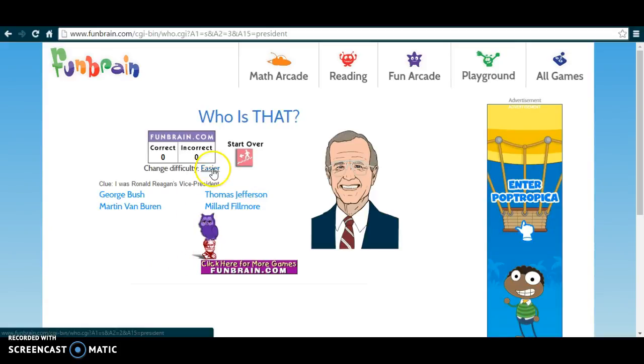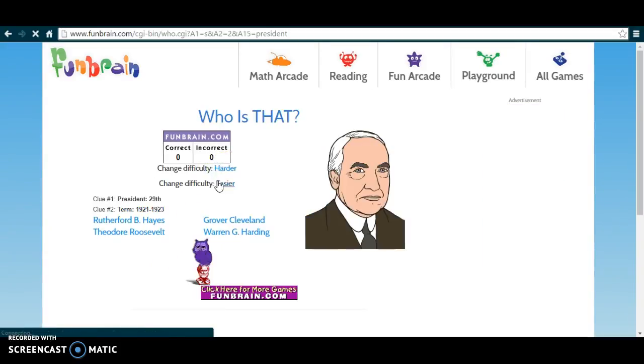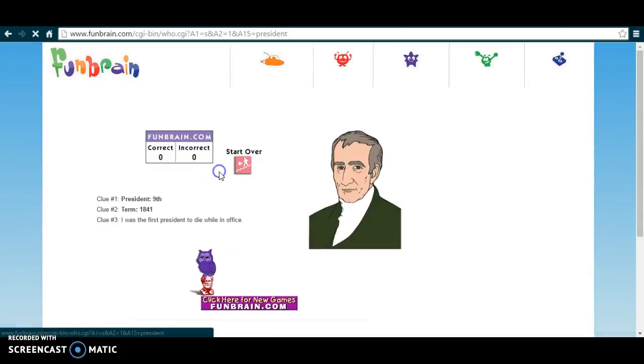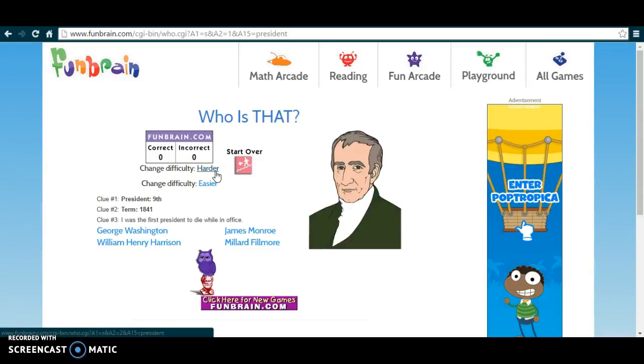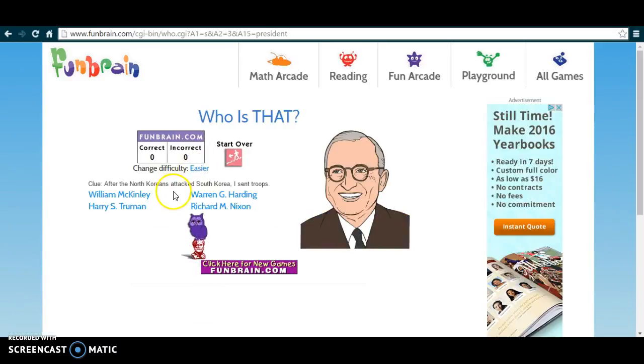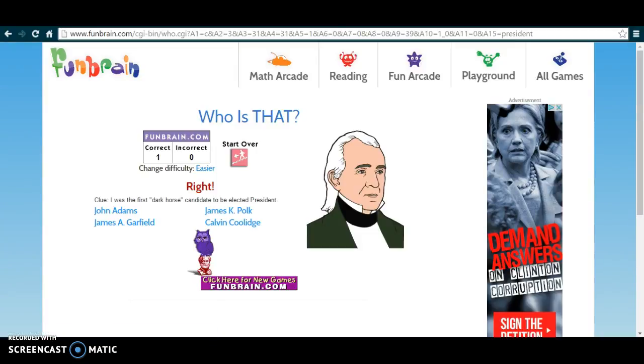So I'm going to click back to an easier setting. You see there's 2 clues here, 3 here, 4 there. If I keep making the questions more challenging, it removes the clues as I go. So I get all the way up here. Clue: after the North Koreans attacked South Korea, I sent troops, and all I have is that one clue and then the portrait over here to pick from. So that was just an interesting game that I thought could be a useful tool.